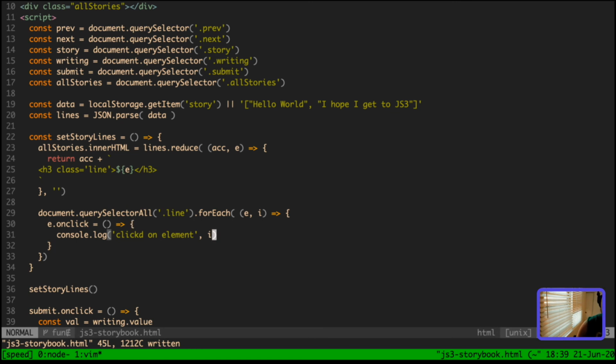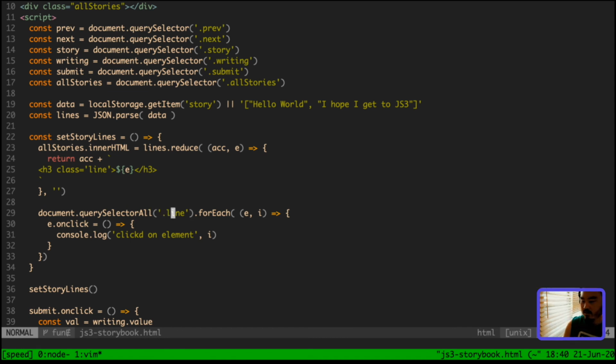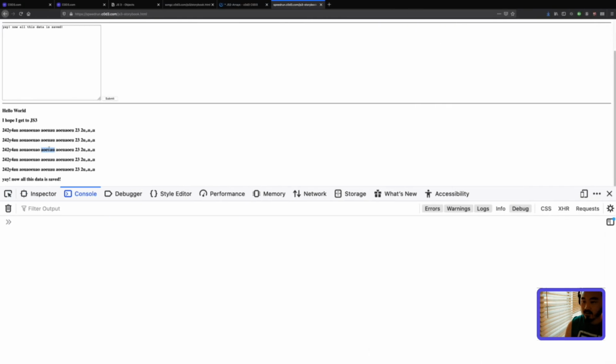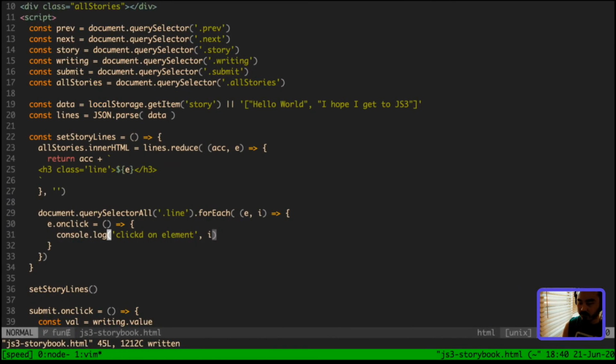Cool. So just to repeat, I'm going to get all of the lines, and for each line element, I'm going to add an onClick property to it, and that is a function. So whenever I click on it, it should console.log clicked on element. If I click on this one, it should say clicked on element 0. If I click on that one, it should say 0, 1, 2, 3, 4, 5, 6, 7. Clicked on element 7. Yes, works. So now I need to delete this from the array, right?